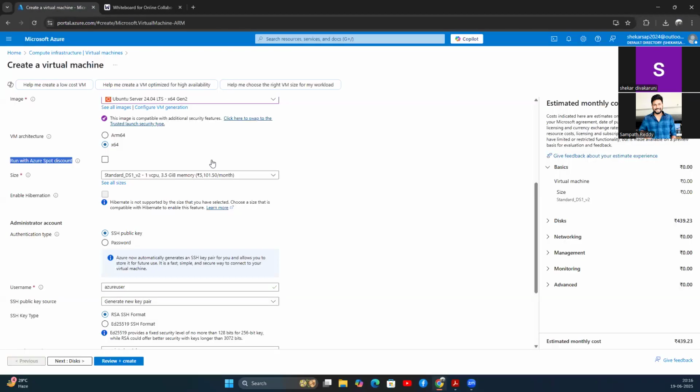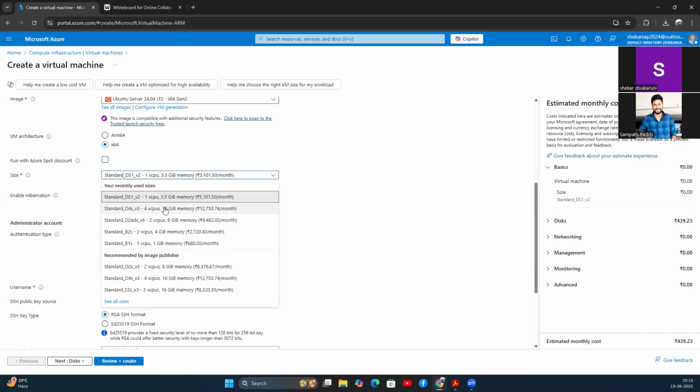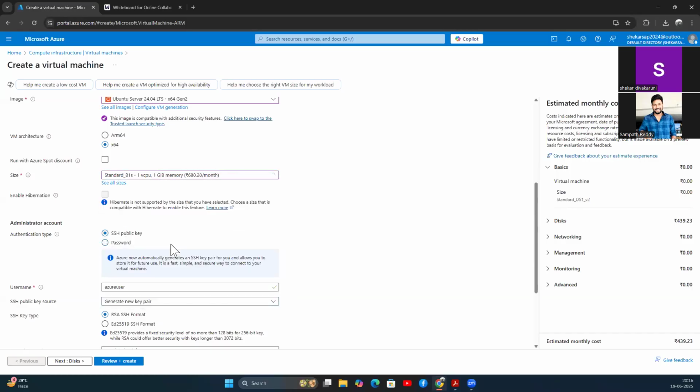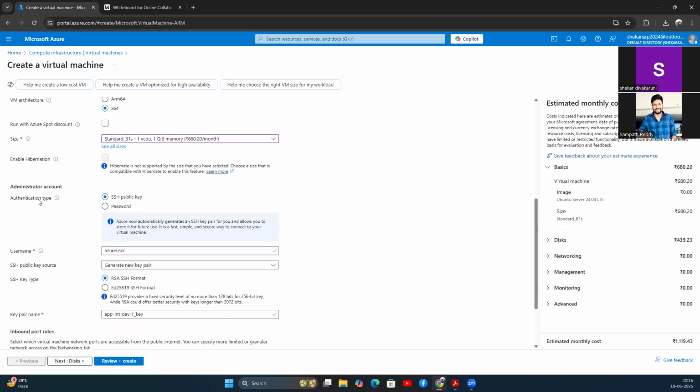So now I'm going with one CPU, 3.5 gigabit. If you want to go with one CPU, 1 gigabit, you can also go. No issues. It will be chargeable. If you have a free trial account, you don't need to worry about that. It will be deducted from your free trial, whatever 14,000 rupees you are getting.